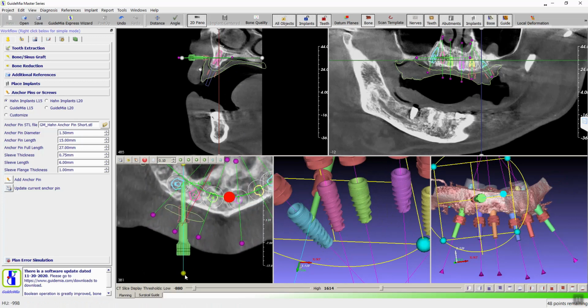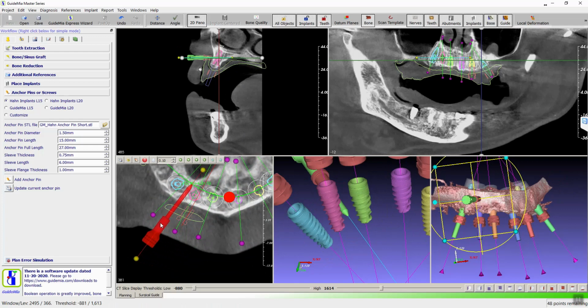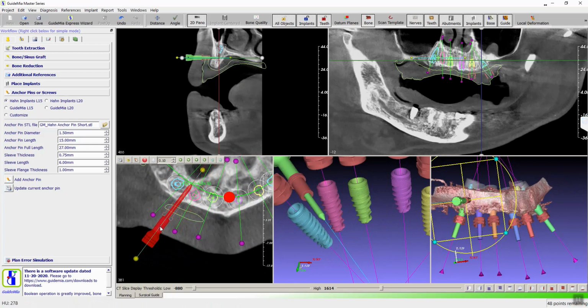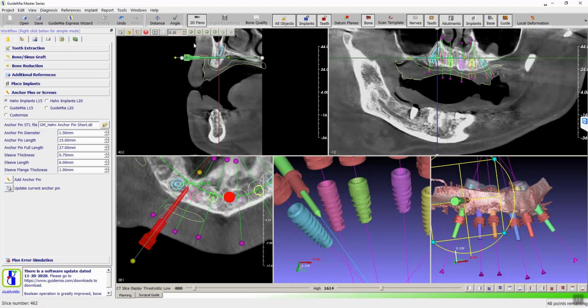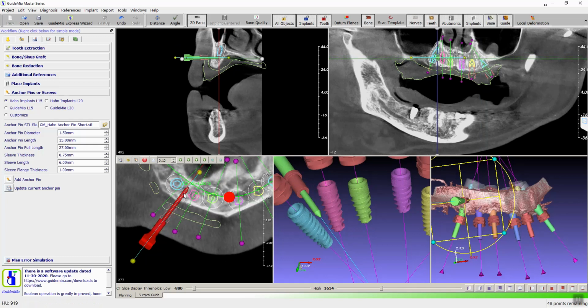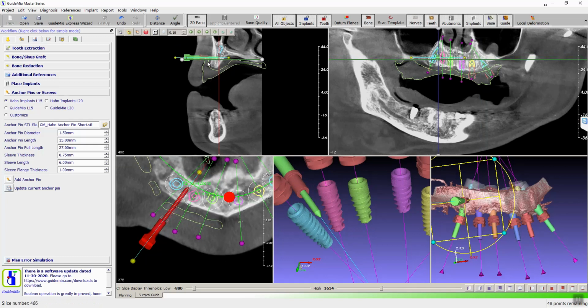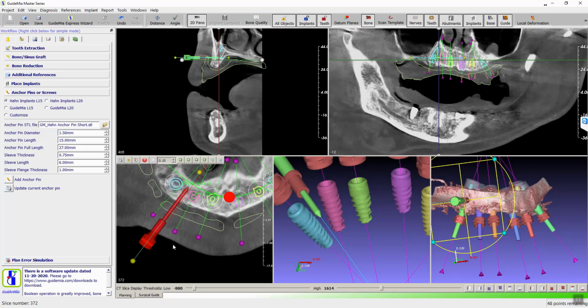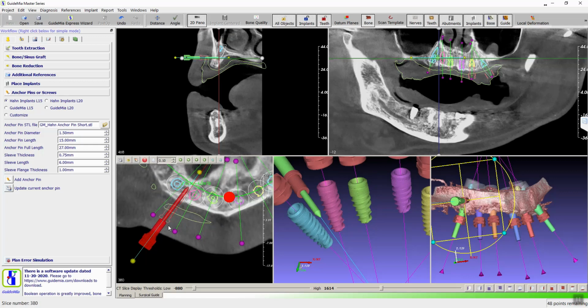So if you zoom in, for the anchor pin, we do show you the different colors. Okay, so when it's hitting an adjacent tooth, it's red. For here, you see we are in the situation where there's no way we can avoid it. Yeah, because I think the anchor pin sleeve is hitting the guided sleeve. It's in the safety zone.